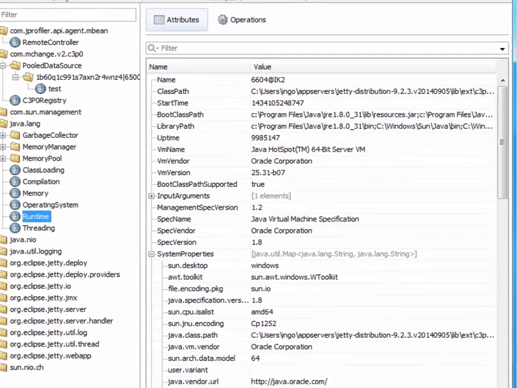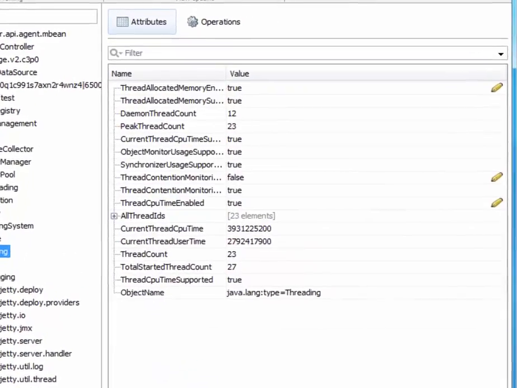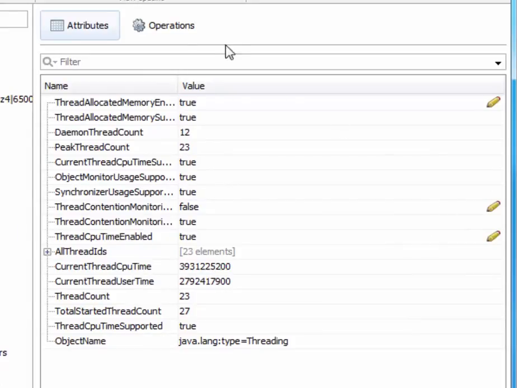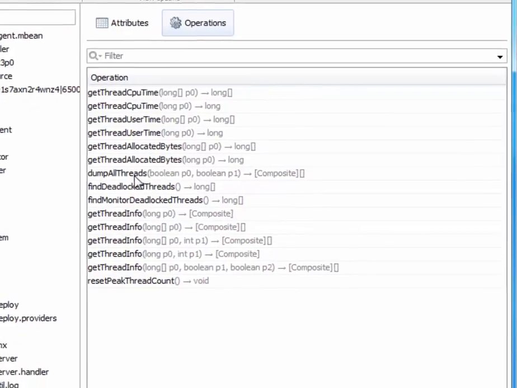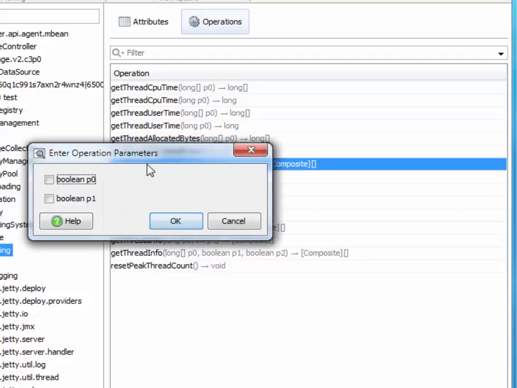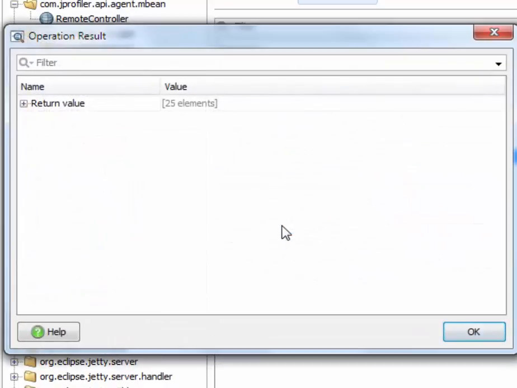To check out MBean operations, let's move on to the threading MBean. If we look at the list of MBean operations, we can see that each MBean operation has a signature. For example, dumpAllThreads here has two Boolean input arguments and returns an array of composite data. To invoke an operation, we just double-click on it and supply the input arguments. The return value of an MBean operation is displayed in a separate window.